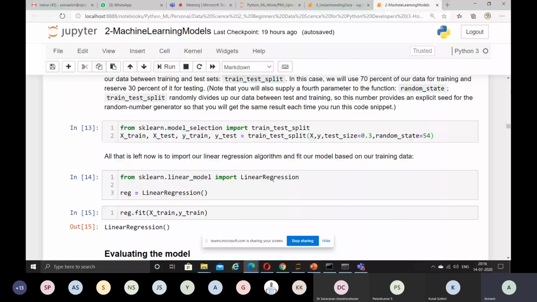You always write like that. Whatever you imported, you create an object of it. You say model is equal to something, or reg is equal to something. And then you always do a dot fit. Dot fit will have two parameters.